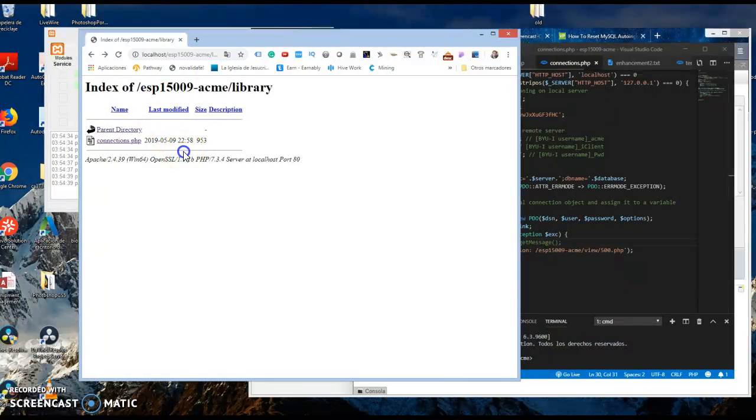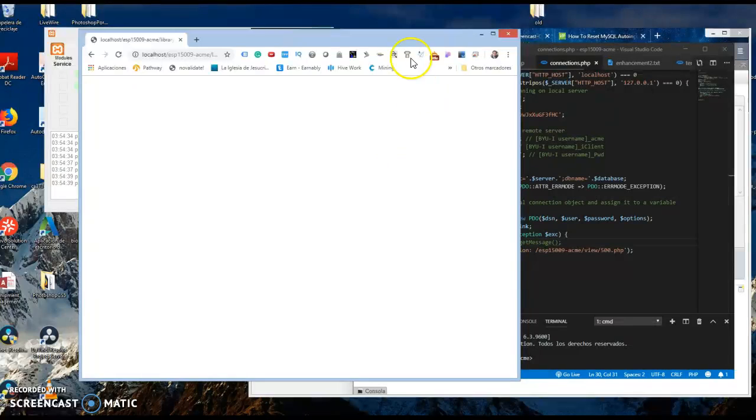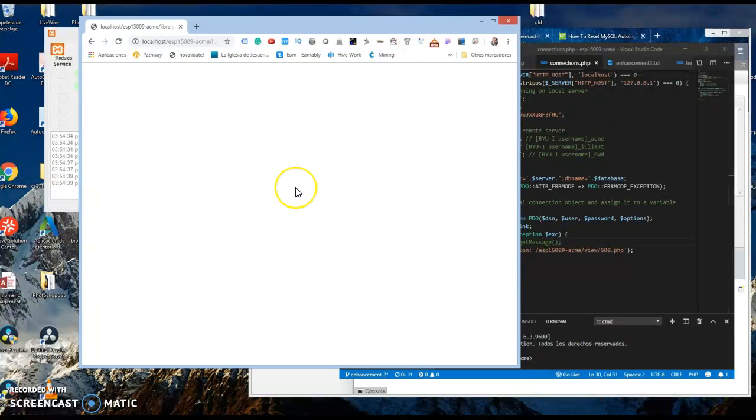Here I open the file connections.php. As a result, I receive an empty page. That means it's working well.